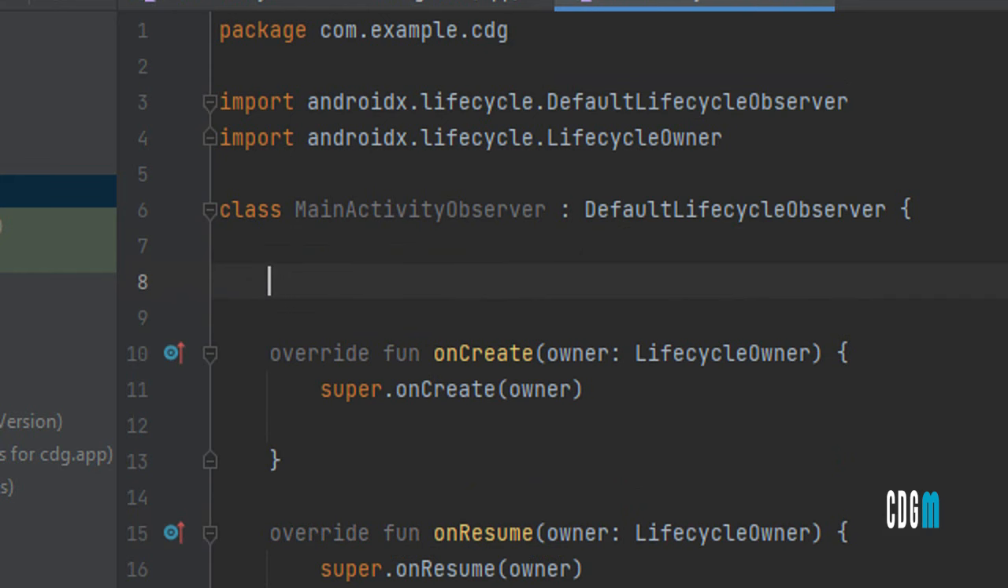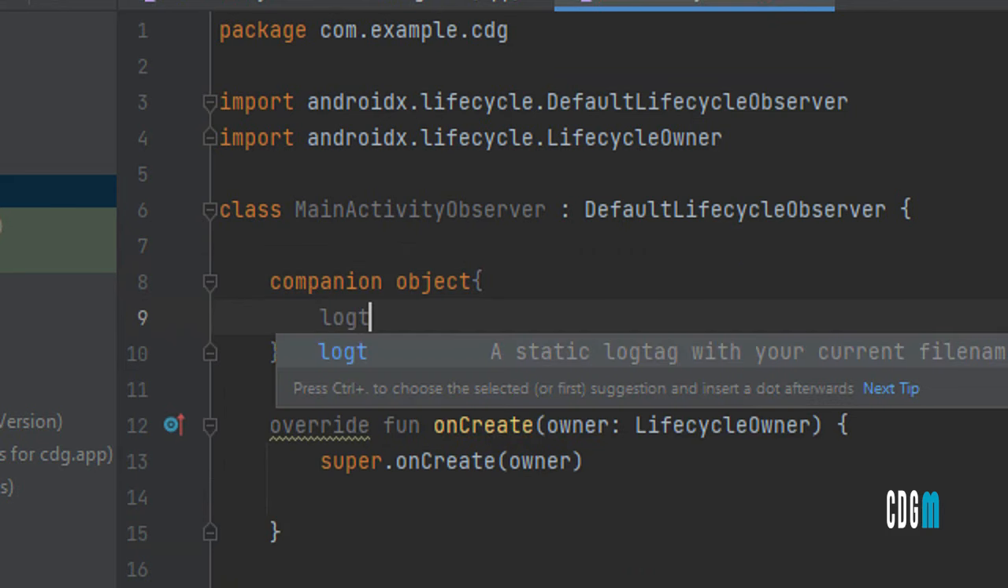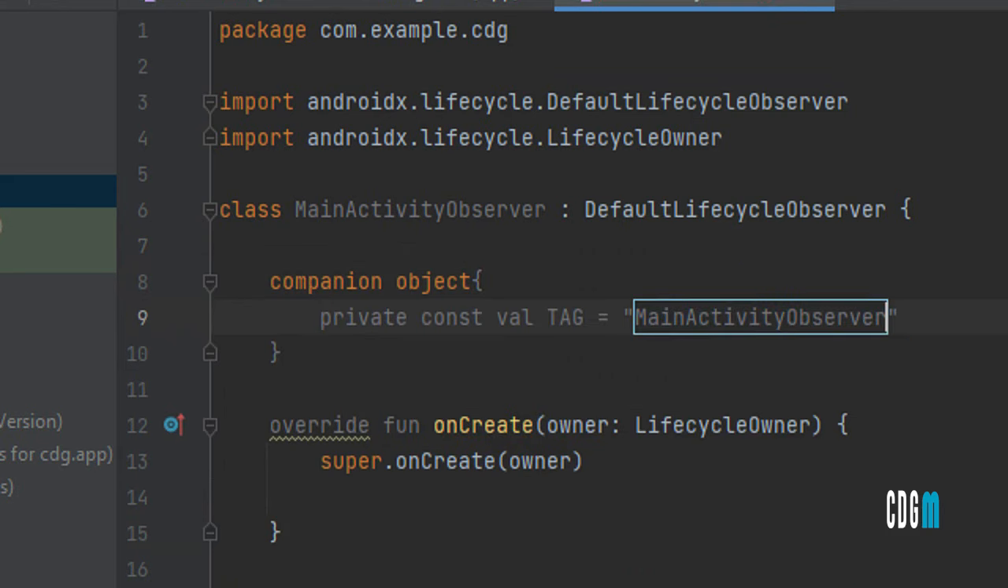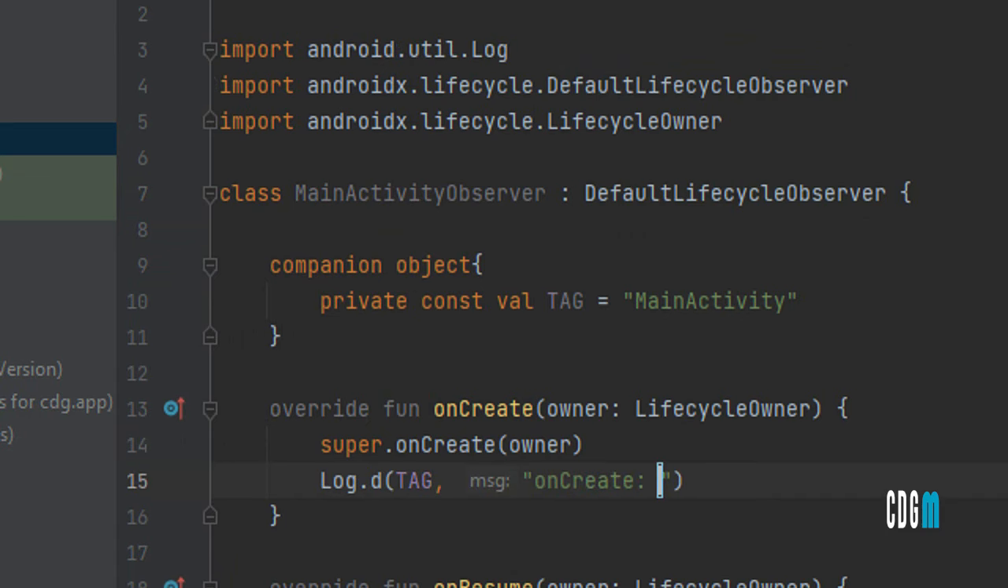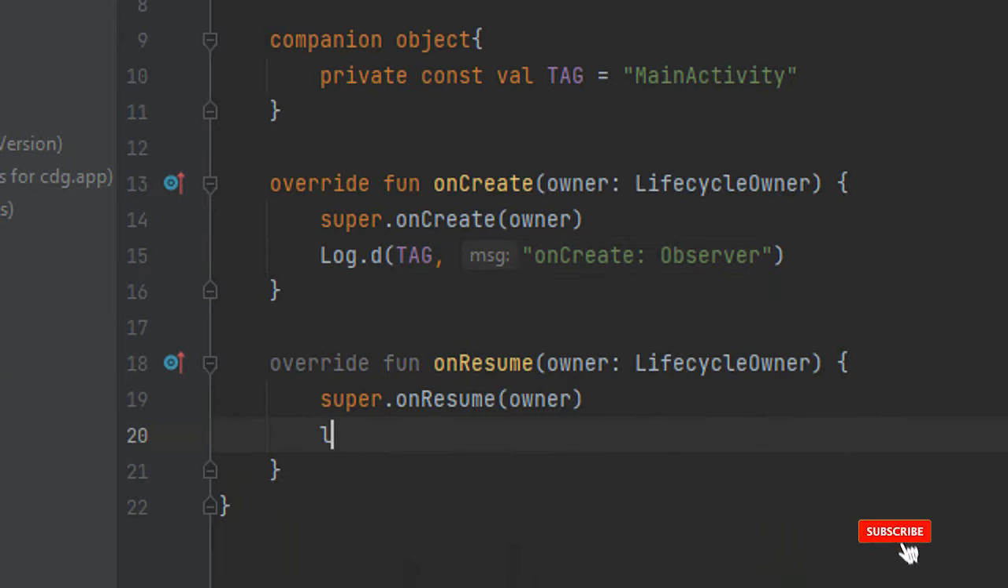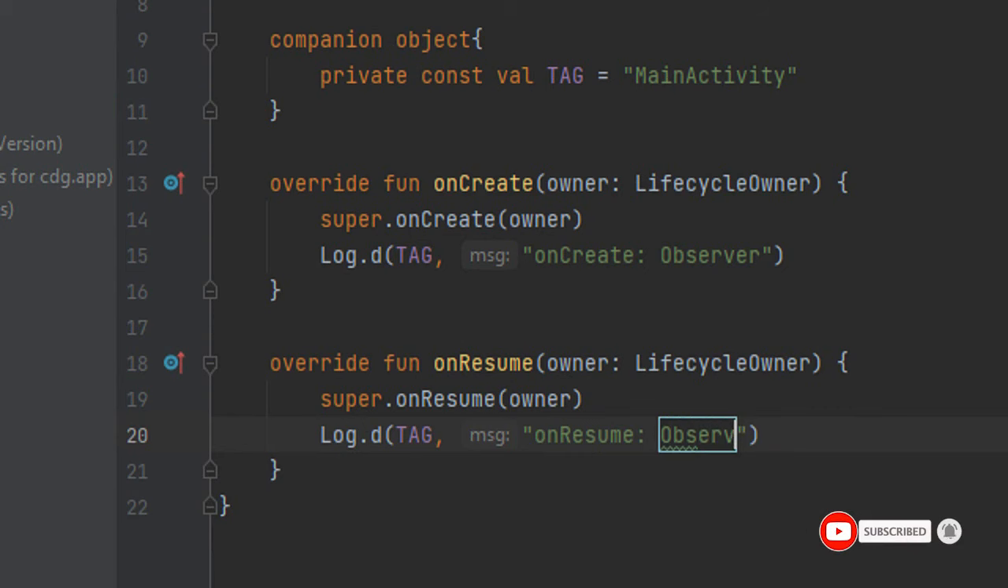Now create a companion object, and here a log tag, for printing log messages. Give it the name Observer, so we know it is from the observer side. And also log d here, onResume observer.